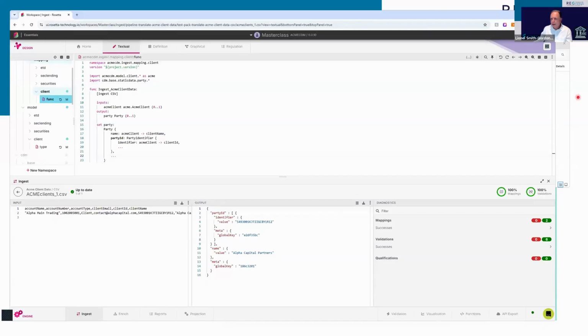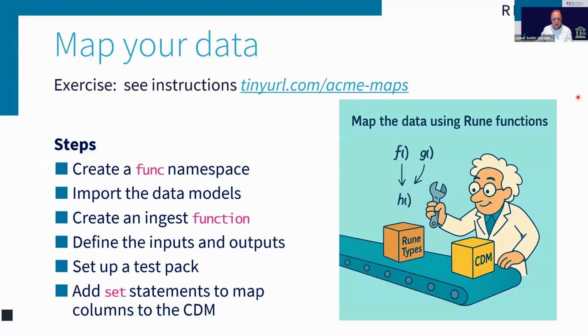So I'm going to just go back to my presentation deck. What we ran through there was we created the function namespace. We created the ingest function. We defined the inputs and the outputs of that function. We imported the CSV file as our test pack. And then we added the first few set statements to map those columns to the CDM.